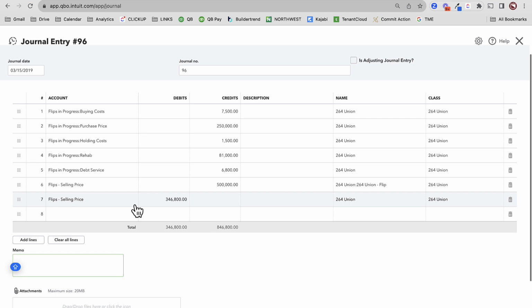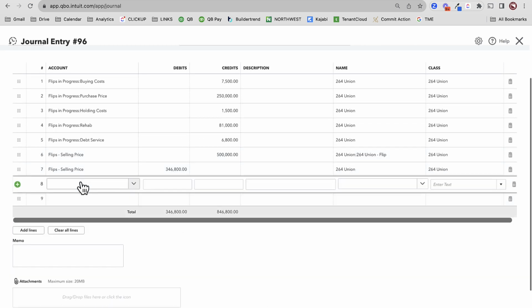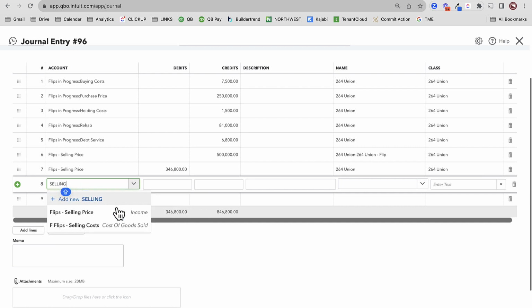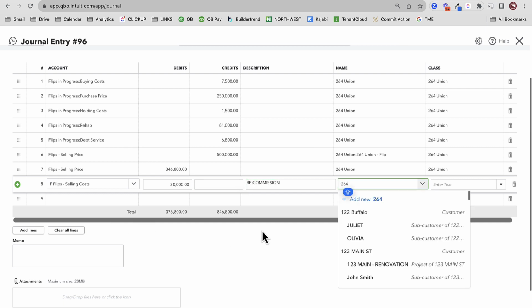Now we could do it another way. I could track all of this stuff like I did, like a reversing journal entry, but that would take a little bit longer to do. Okay. And then we have all the other stuff. So we have selling costs associated with it, right? So let's say that 500,000 times 6% in real estate commission, that goes to our flip.